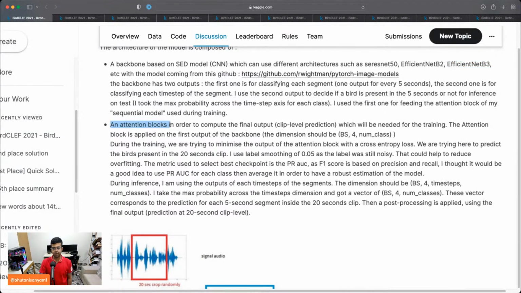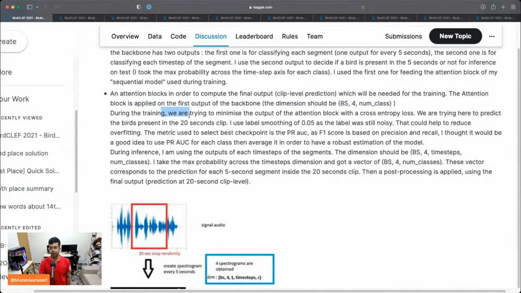And attention blocks in order to compute the final output is added. The attention block is applied on the first output of the backbone. During training, we are trying to minimize the output of attention blocks with cross entropy loss. We are trying to predict in 20-second clips, and they're using label smoothing to help with the noisiness in the label.